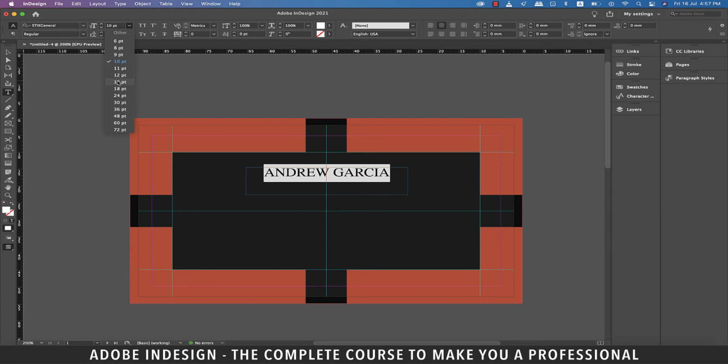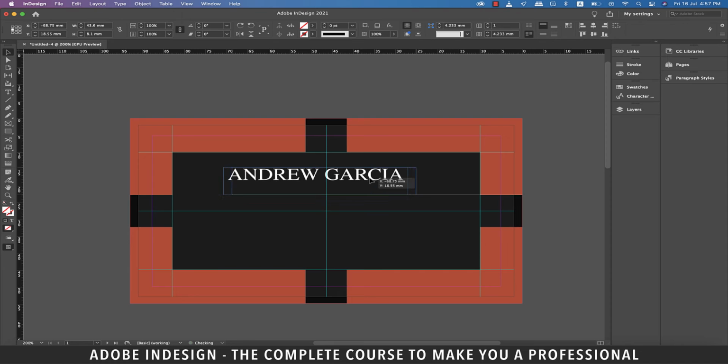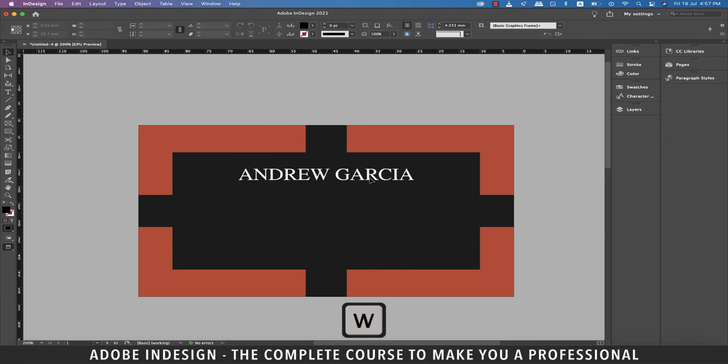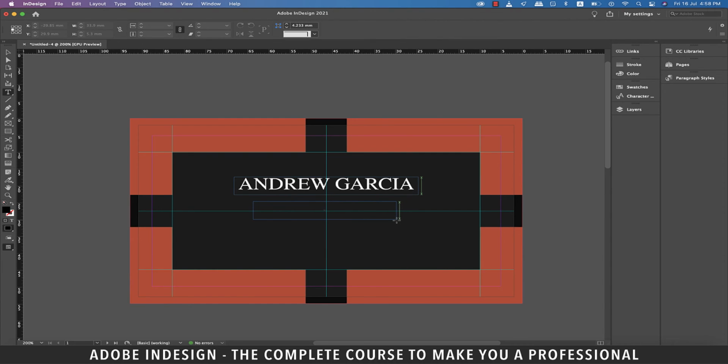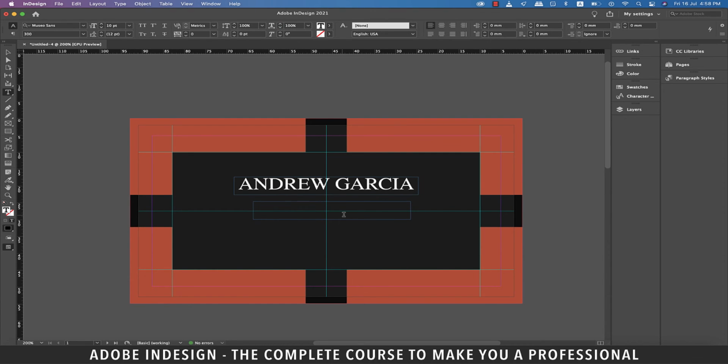I'll also increase the font size to 14 points and extend the text box to accommodate our text and center align the box to the artboard. And now is the right time to hit W for a preview. Perfect. Let's grab the type tool once again and make another text box right below this one and type in property officer.